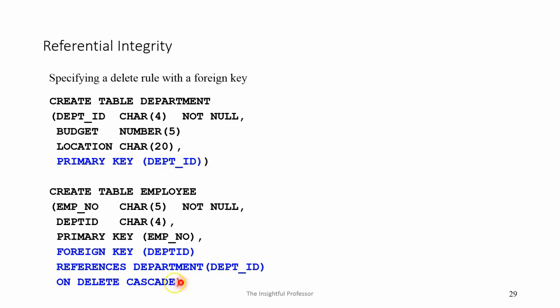The second part is I'm adding what's called a delete rule. And the delete rule is a very interesting twist on referential integrity. What we had said about referential integrity up to this point is that when you go to insert a row into the child, the value that you put for the foreign key must be found in some row in the primary key of the parent table. Otherwise, the insert is rejected.